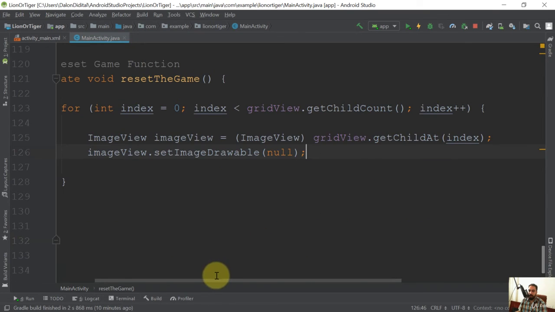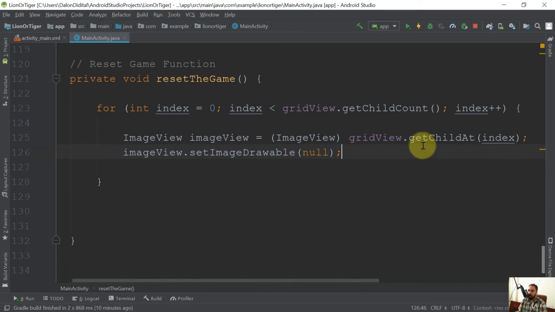Okay, so this is the functionality that we are using in order to iterate over all of the children or the image views of our grid view, and then in this way we are accessing our views. So in this case, our image view inside our grid layout, and then we set the image drawable of that image view to be null. So this is one step. This is the first step to reset the game.